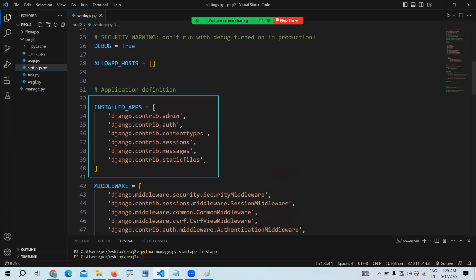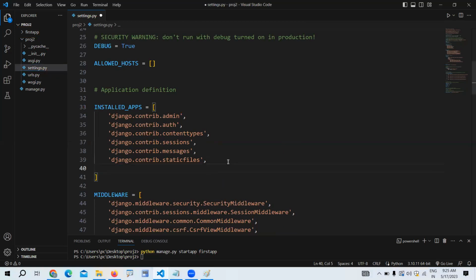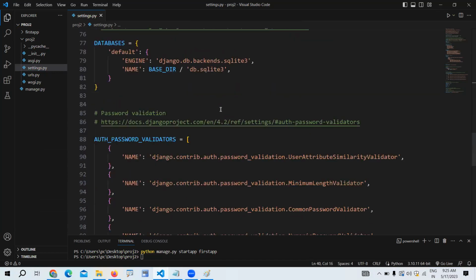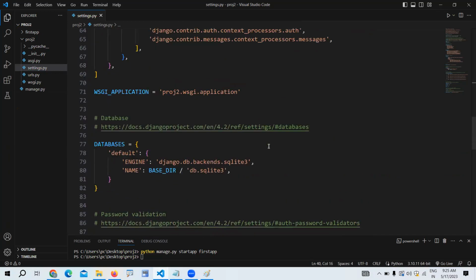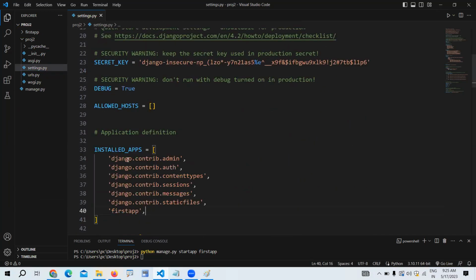Now we are into this part, INSTALLED_APPS. Already some applications are configured here. But now we need to configure the new application which was created just now. First app needs to be configured here. How to configure? Just go here, just give the name first app. That's all. A simple step. No need to be afraid of seeing this file. By seeing this file, definitely you will get confused and afraid, but no need. Step by step we are going to see. Just install the app.